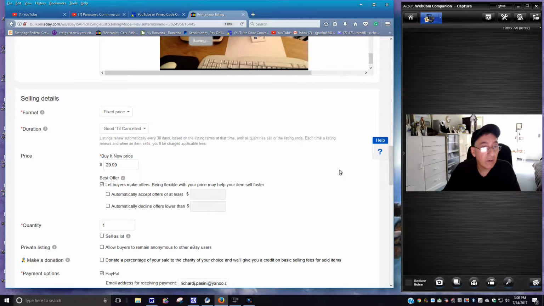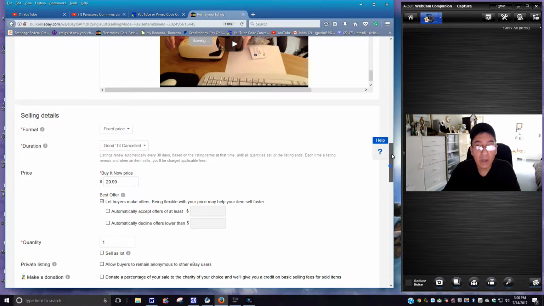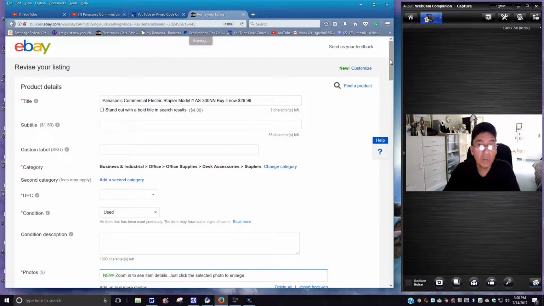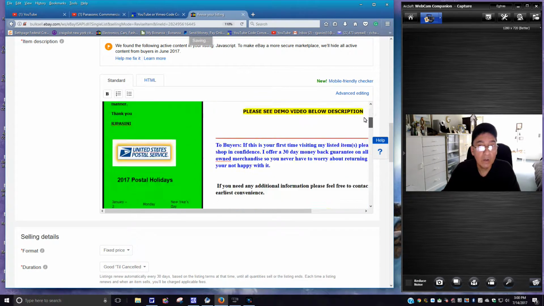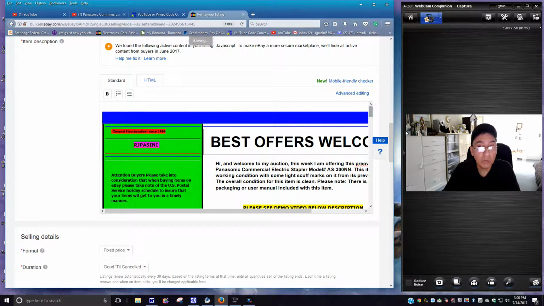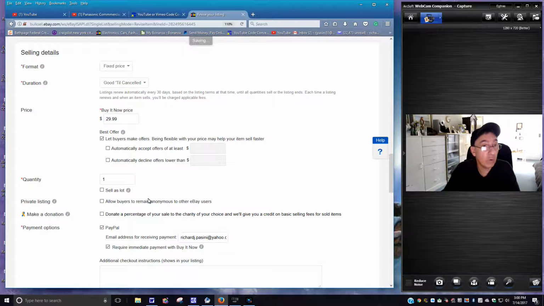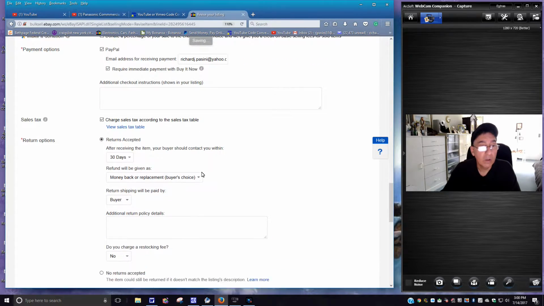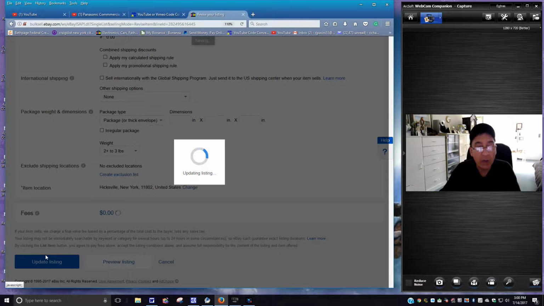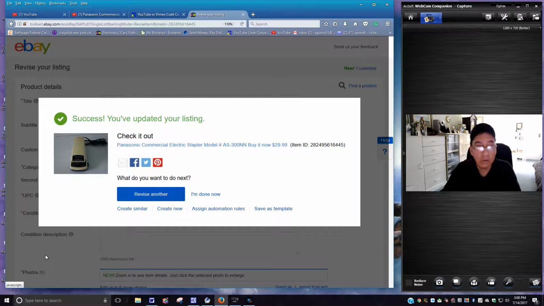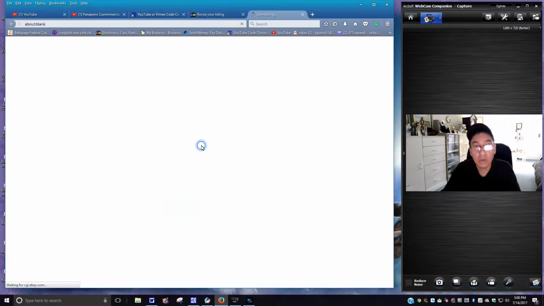Make sure the pricing is set. This here has best offers welcomed on it. So I have to make sure everything coincides with that. Best offers welcome. Okay, because we have it over here, checked off. So we have to make sure that coincides. Then you update your listing. After you update your listing, sometimes it takes a little time. As you can see, it's very time consuming. But now if you want to check it out, you click it on.